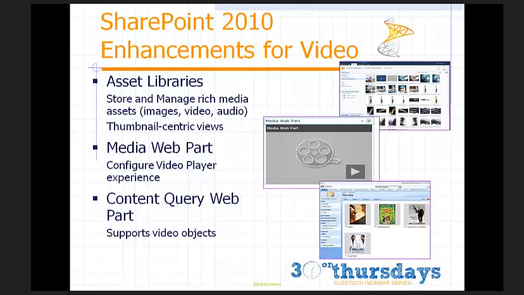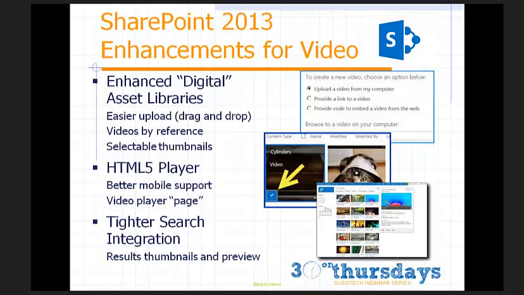Second thing that was added was the concept of a media web part, which allowed you to configure a video player experience inside SharePoint. And the third thing was the notion of content query web parts now being able to support video objects. But even with these enhancements, there was still a fair number of gaps. And 2013 has made a few improvements, so it's worth looking at some of the capabilities that have been added.